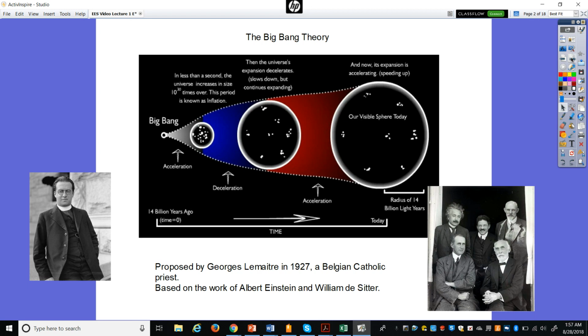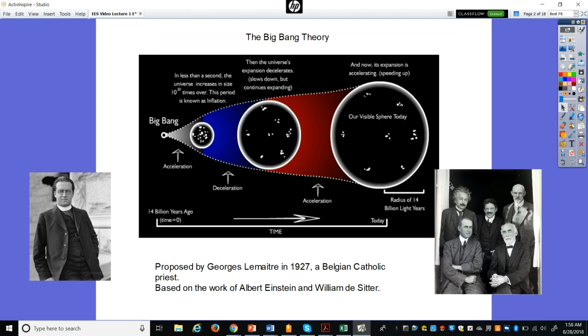So let's look at this Big Bang Theory. It was first proposed by a Belgian Catholic priest. His name, and I'll try to pronounce it correctly, was Georges Lemaitre. And he proposed it in 1927, and we have a picture of him right over here. And he really based it on the work of 2 other men. One of those would be probably familiar to you. We've got Albert Einstein here, and one other man, William de Sitter, not quite as famous as Einstein.